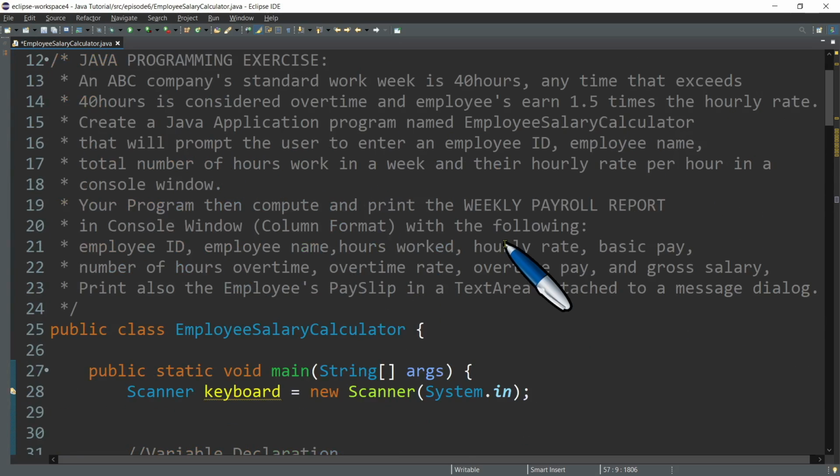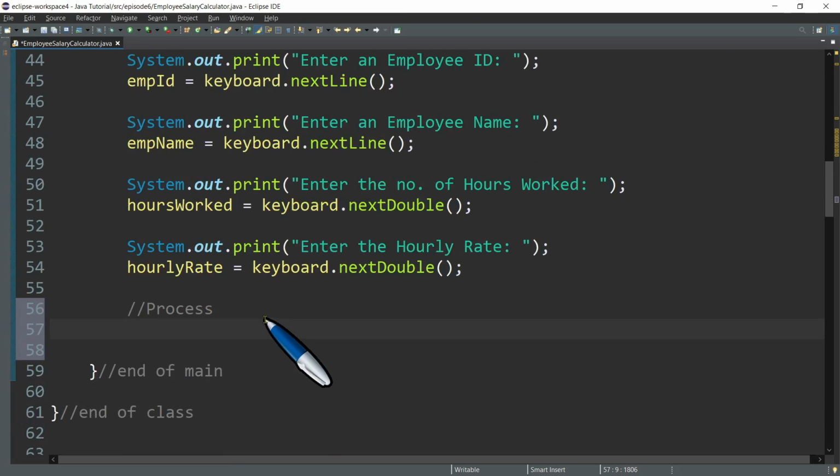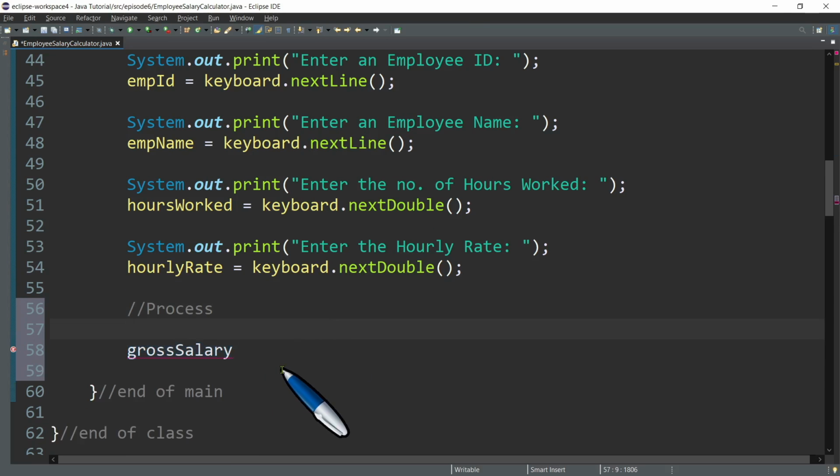Basically, our goal is to get the gross salary. For us to determine the gross salary of an employee, let's try to analyze first. But before that, for the gross salary, there is a basic pay, right?